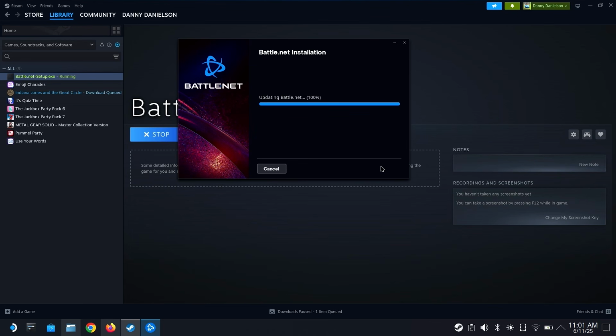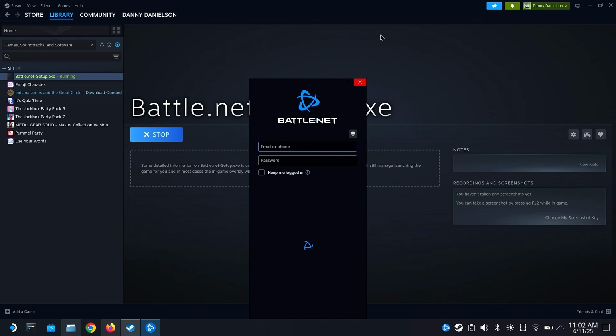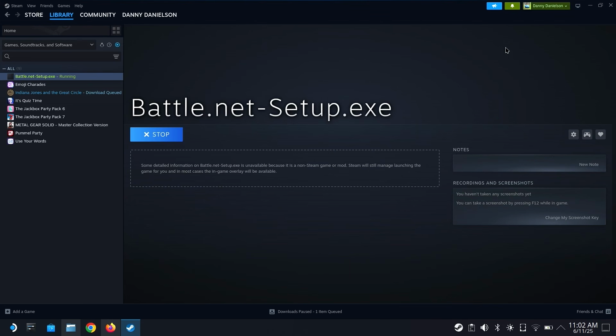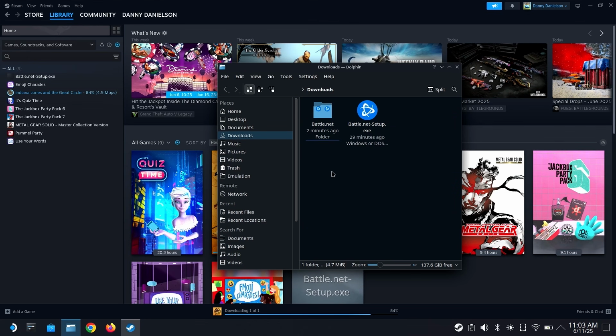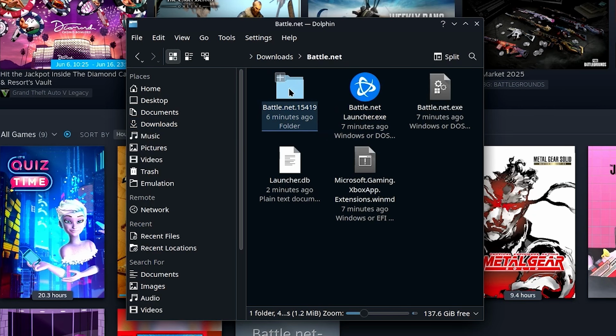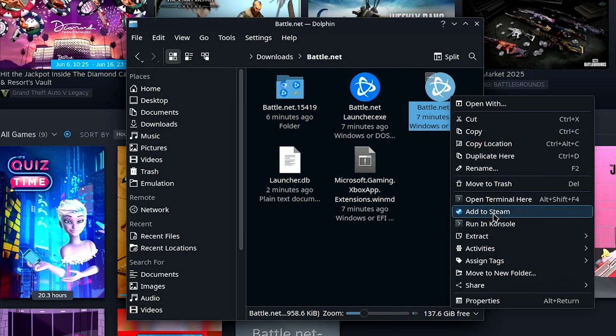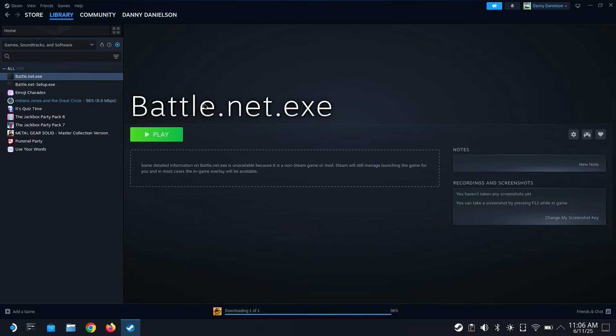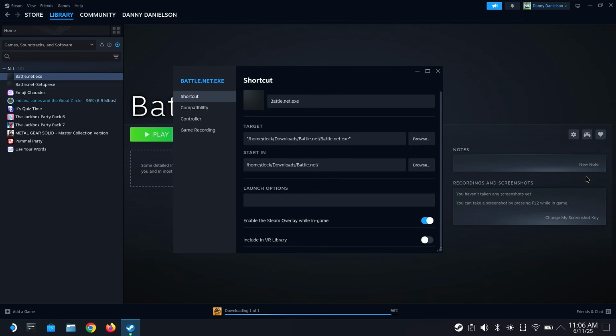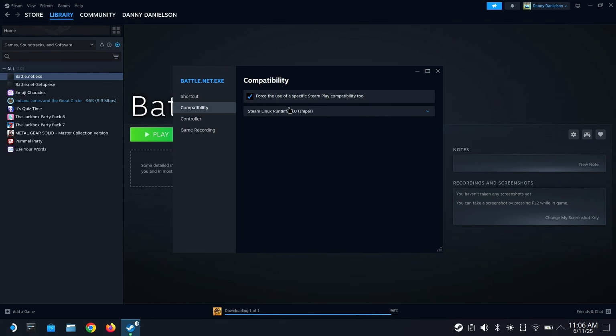Once it's done, it'll open up the Battle.net login window, and you just want to close that and then stop the game on Steam. From there, we want to open up our file browser once again and head over to the folder where it's downloaded. In this case, it'll be the Downloads folder. You can get to that on the left-hand side. Open up the new Battle.net folder and right-click battlenet.exe, and once again, add it to Steam. Then open up Steam in desktop mode and head over to the new Battle.net exe game, and then once again, we want to click the cog on the right-hand side, head back into Properties, head back into Compatibility.